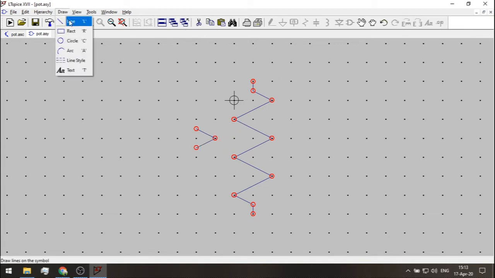And we can draw the simple line to get the shape of the arrow like this, and the arrow is completed. And now we just need to assign the port pins to each port. So we need one here, another here, and the last one here.